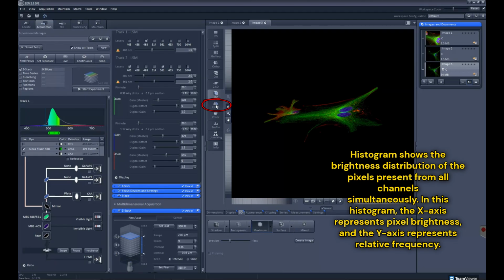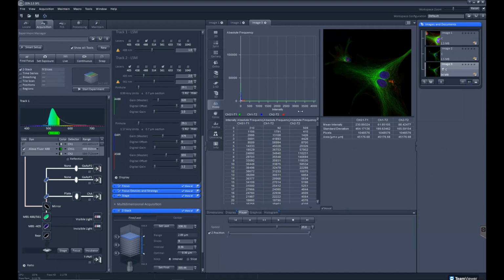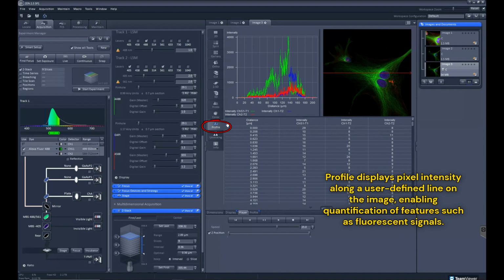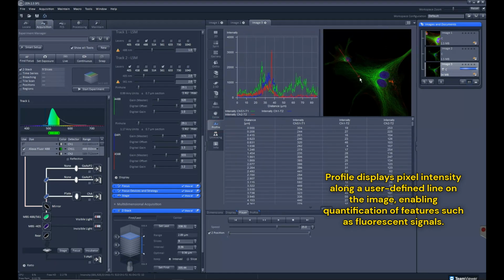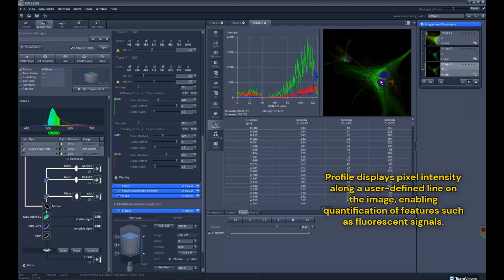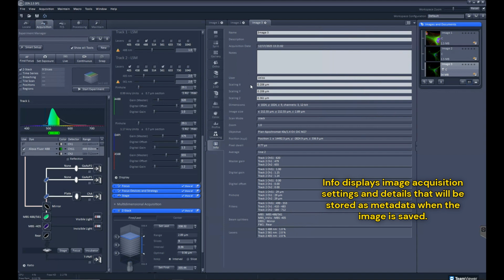Histogram shows the brightness distribution of the pixels present from all channels simultaneously. In this histogram, the x-axis represents pixel brightness, and the y-axis represents relative frequency. Profile displays pixel intensity along a user-defined line on the image, enabling quantification of features such as fluorescent signals. Info displays image acquisition settings and details that will be stored as metadata when the image is saved.